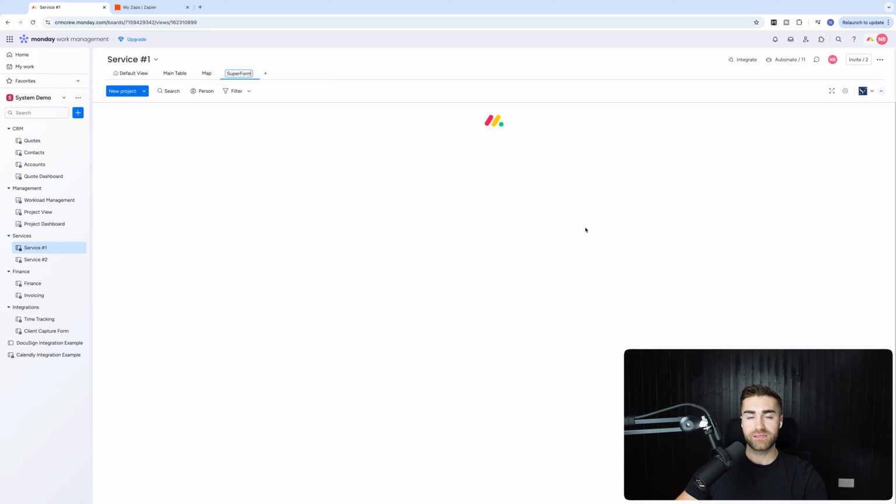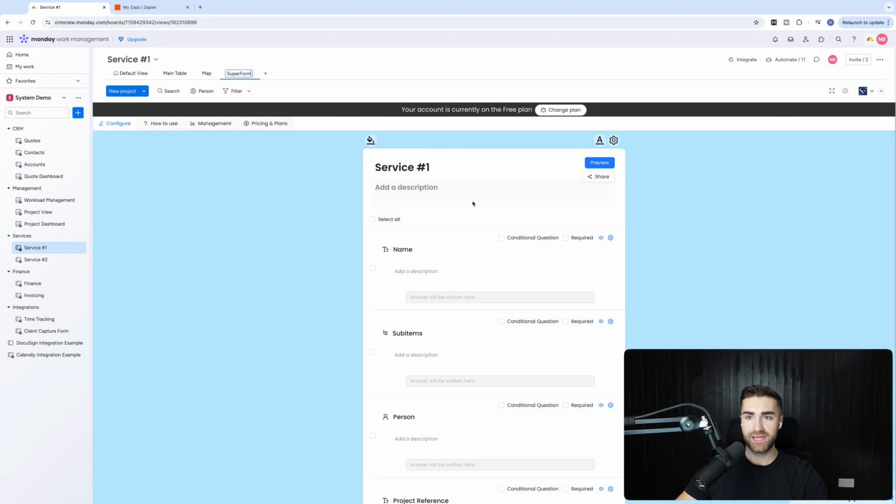Now, you're likely to get this weird error message thing, and then it changes. It might ask you to just authorize SuperForms. Obviously, I've used it before in this system, so I haven't got that problem, but it probably will ask you to authorize. Just hit Authorize, and then it's going to load, and it should look exactly like this. Now, we're going to send this form to clients so they can update their own information.